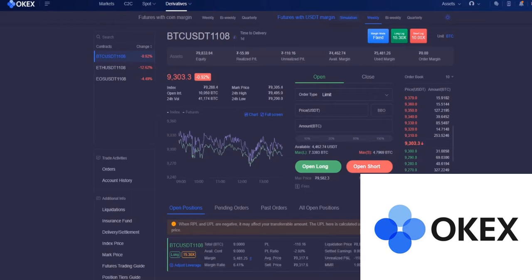Today we're going to look at what margin is in futures trading, and then we're going to dive into the OKEx new platform futures trading market for USDT, how to use it, how it works, and the little bit of a competition they've got going on for their testnet or simulation, so you can practice without actually losing any money, all on the same platform.